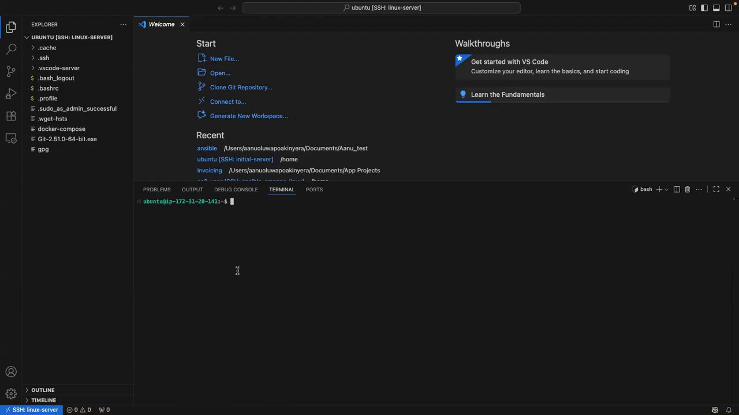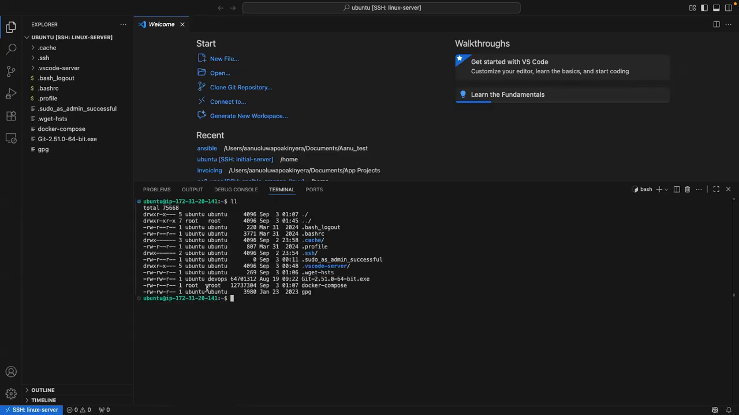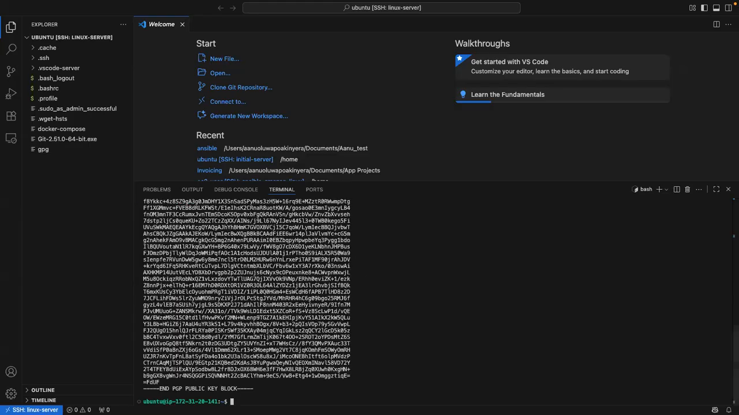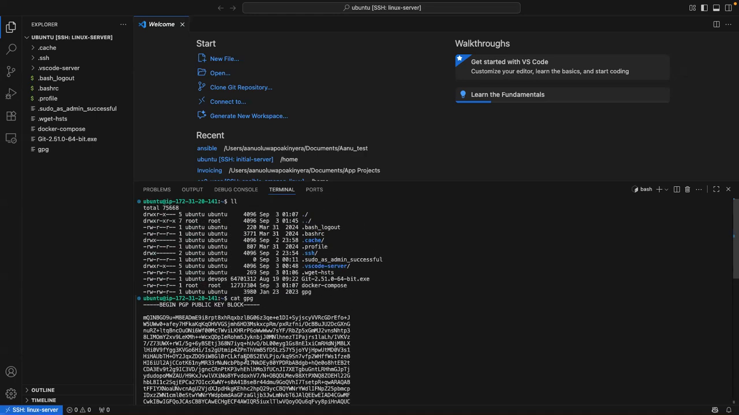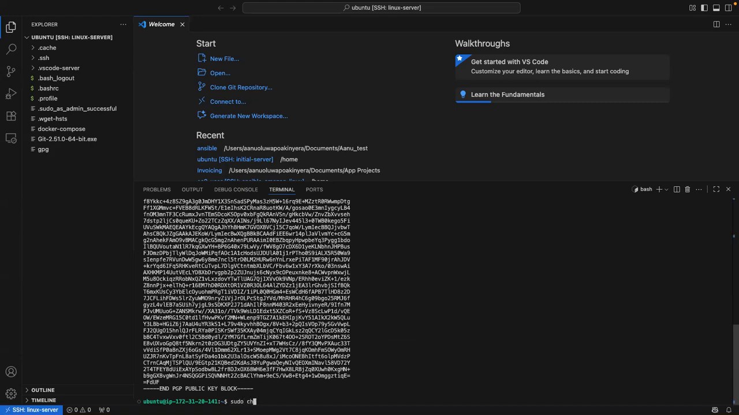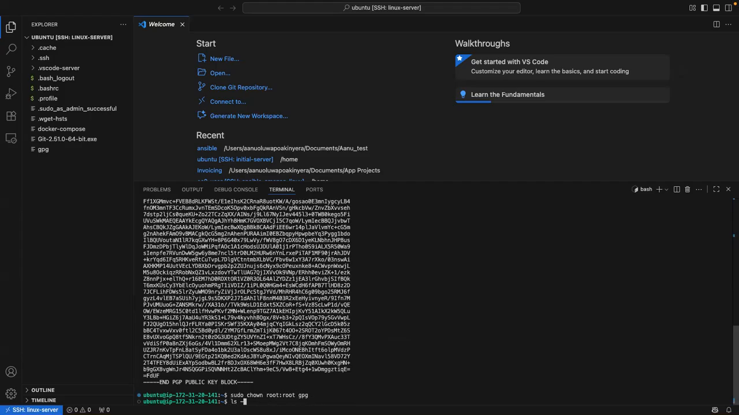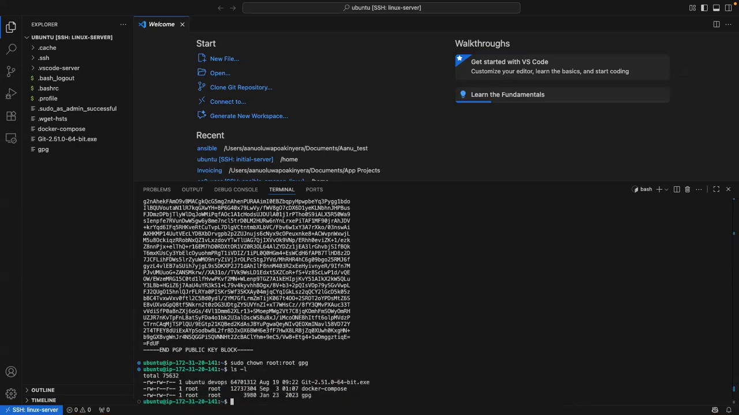No, let's see if I can have something. GPG. Cat GPG. Okay, this is easier for me to read, the GPG file, but I want to change it to root. Docker Compose is root. That's why I wanted to use it. So let me change GPG to root. So sudo chown root:root GPG.